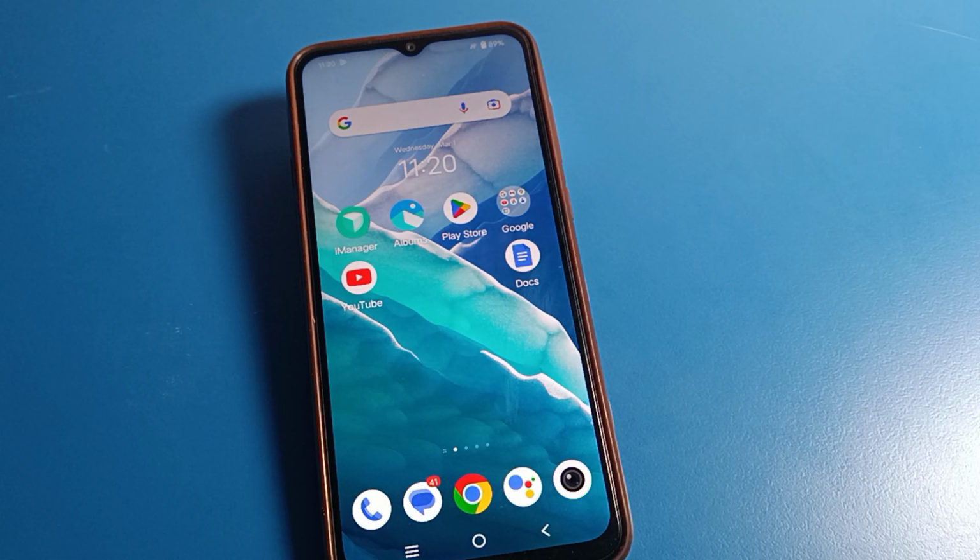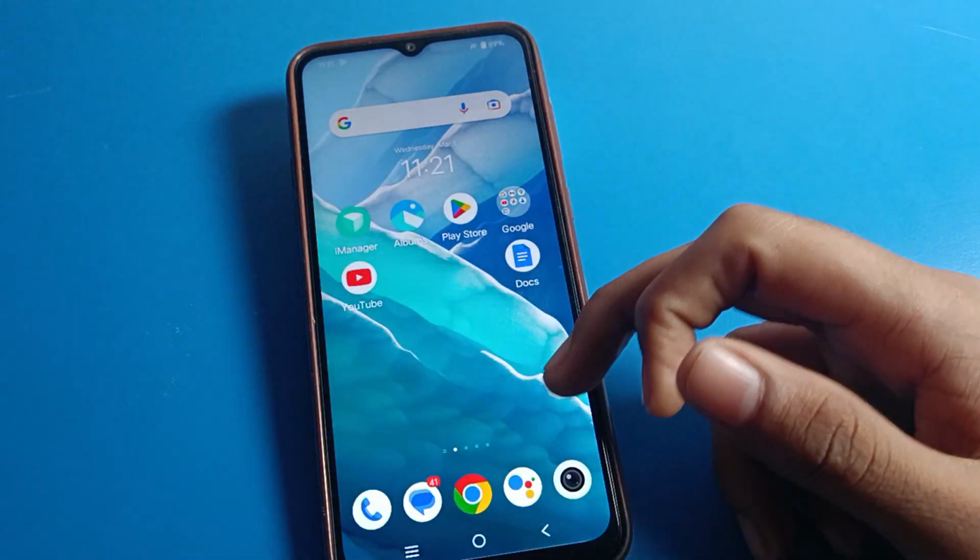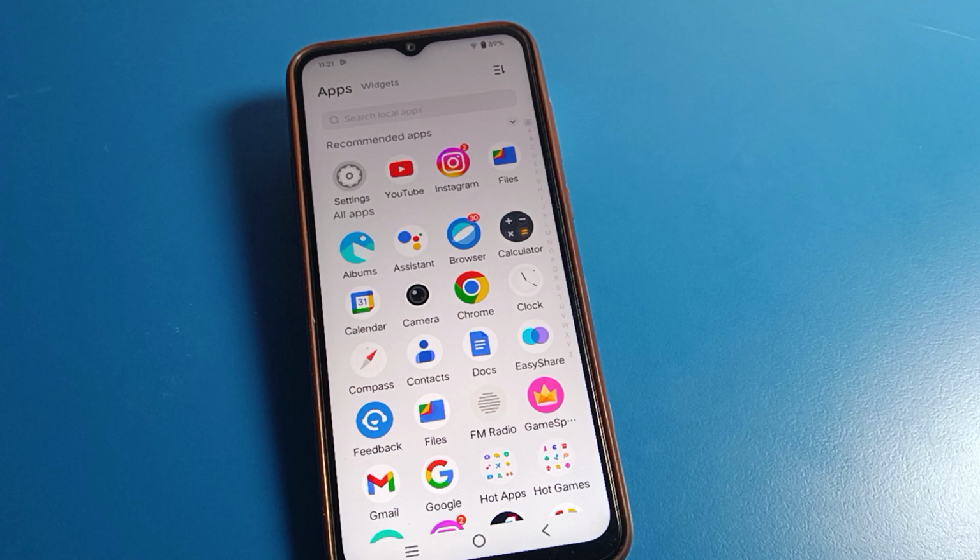Today friends we are going to talk about Vivo phone settings, and I am going to show you how to set up a mobile hotspot on your Vivo phone. If you want to set up a mobile hotspot on your Vivo mobile, today I will show you how to do it in this video.